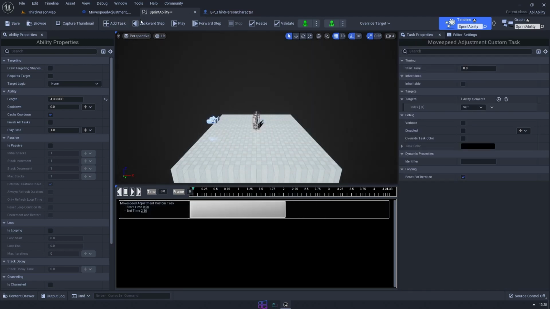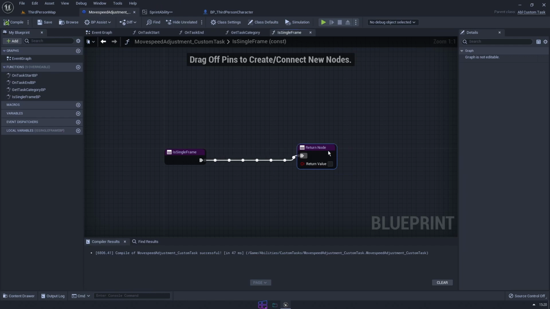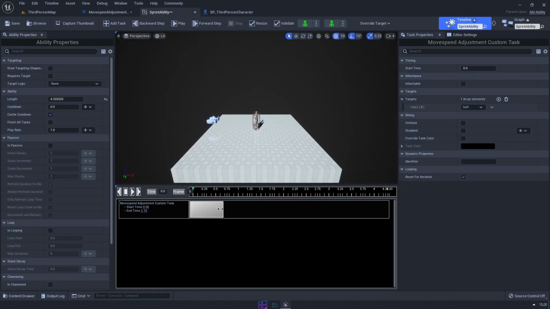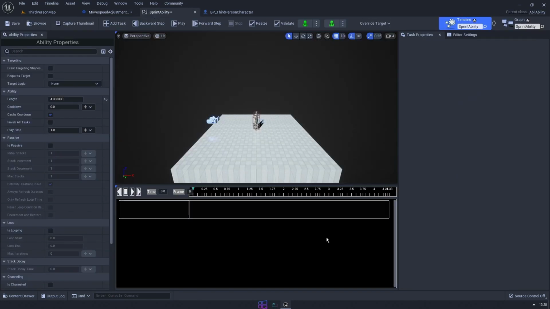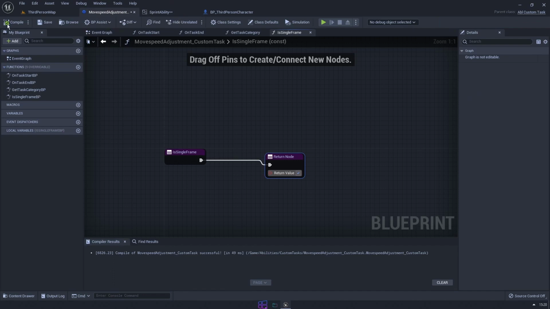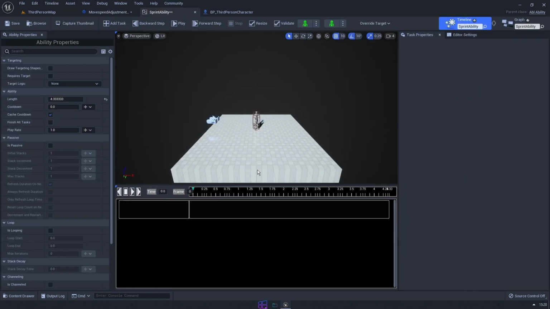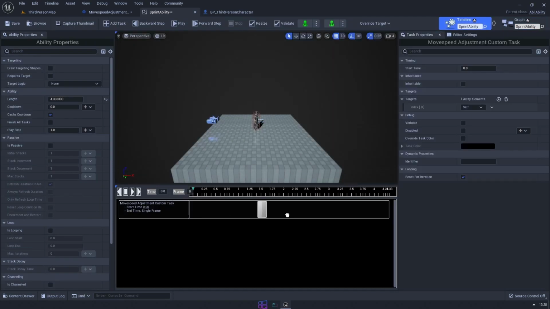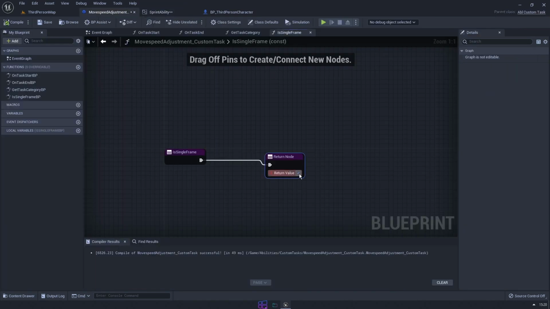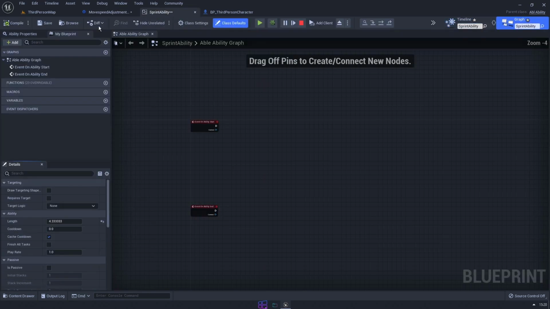And because we changed this parameter, because we told this to be false on is single frame, we can now drag the length around if this was true. And if you ever have this, because I've compiled the task, the ability doesn't know about it, come into the graph, compile, and it will bring it back. Now, because it is single frame, we can't do anything. It's literally a single frame. It's going to be one, just done. So we're going to change this back to false. We'll compile, we'll refresh.